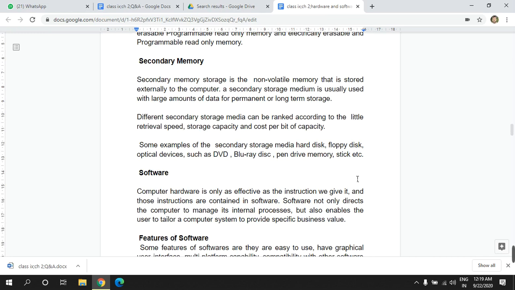Now let's come to the secondary memory. Secondary memory is a permanent memory where the data remains and is saved for future reference. So secondary memory storage is a non-volatile memory that is stored externally to a computer. A secondary storage medium is usually used with a large amount of data for permanent or long-term storage.